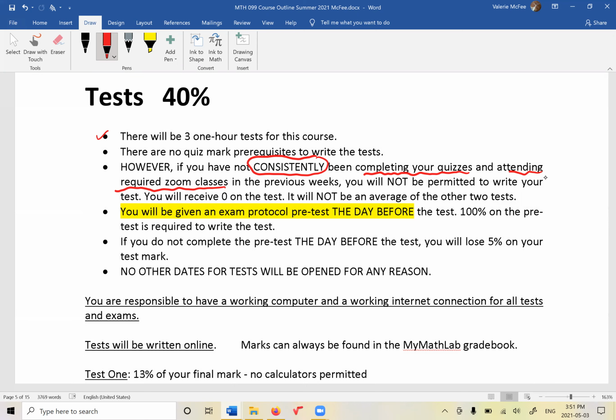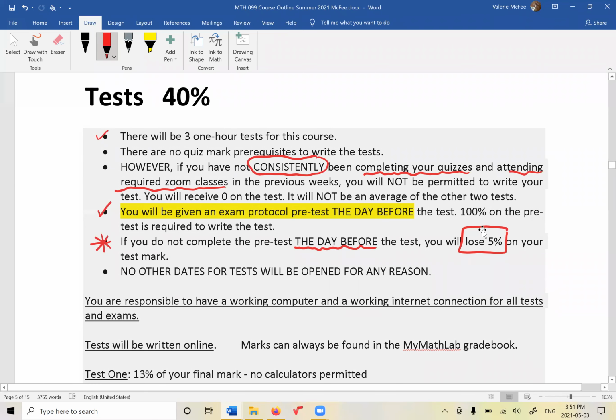There is an exam protocol test the day before. 100% is required on that. Don't worry about the 100%. That's easy. What's not so easy, apparently, is completing the pretest the day before the test. If you don't complete it the day before the test, you lose 5% of your test mark. This is new this semester. We had so many people having difficulty remembering, and I don't know why. So now I'm not going to worry about you remembering. You will just lose 5% if you forget.